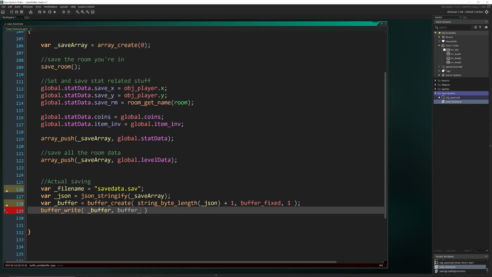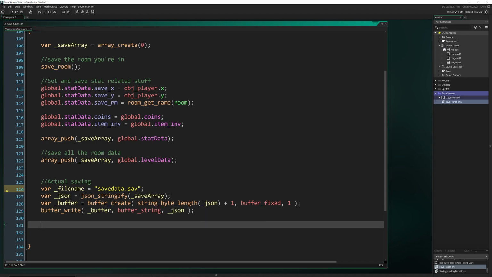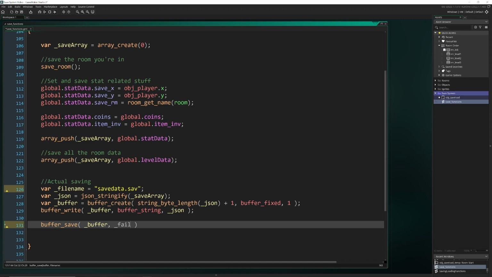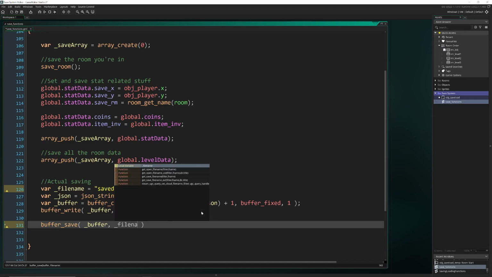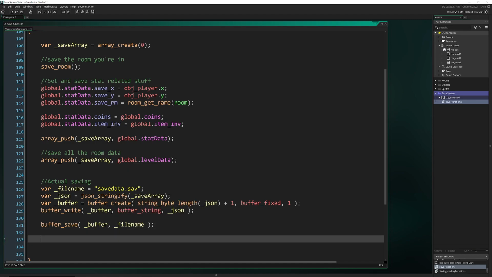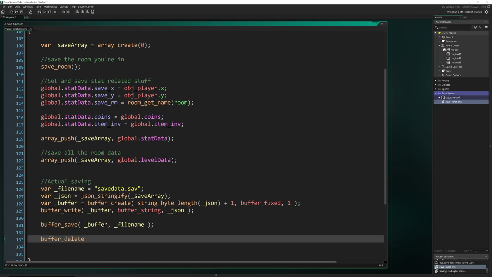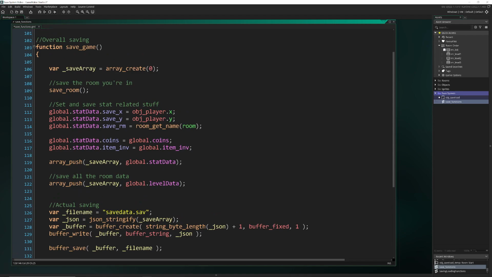Our type is a string, and then we are writing the JSON string to it. And now we can actually save it. So just use the simple function buffer save, and we will save this buffer as our file name, not fail name. And then because buffers take up memory, we want to make sure we don't waste that and cause a memory leak. And so we just need to delete it after that. So buffer delete our buffer. Easy peasy, more or less.